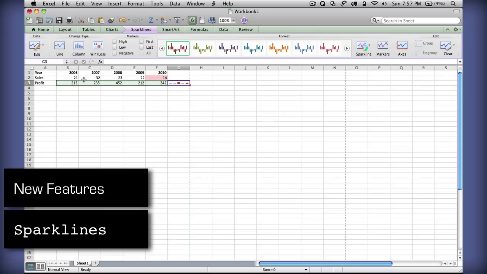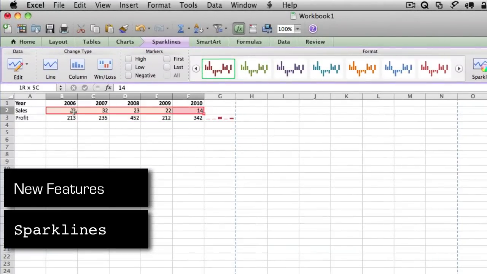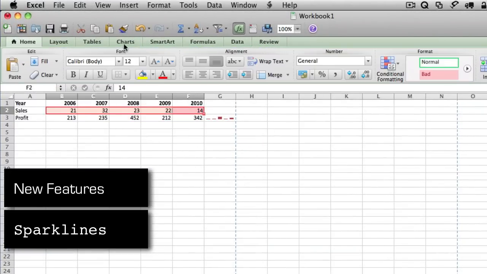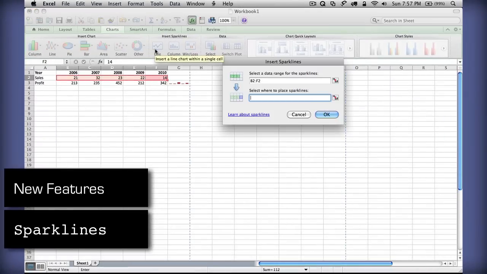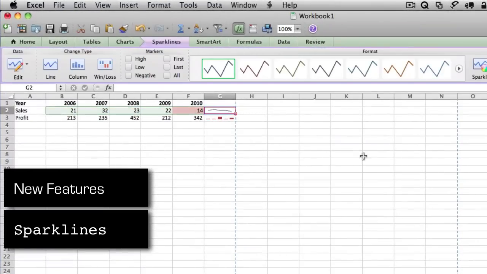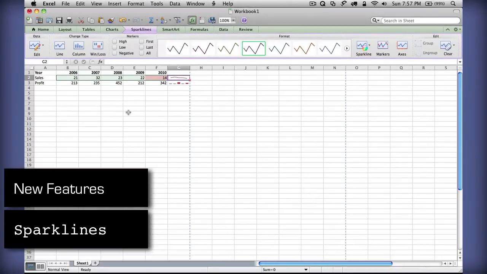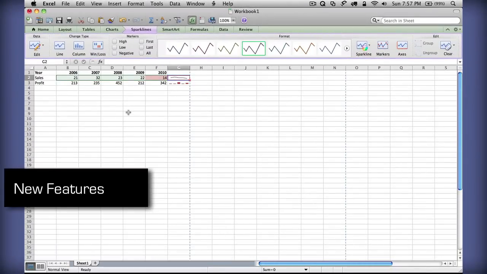We can apply this to the first row as well. So we just go to charts. Let's make a line sparkline for this cell. And we place it right there. Click OK. And there you go. You've got a small little line for you to be able to quickly view, and it's a great new feature in Excel.